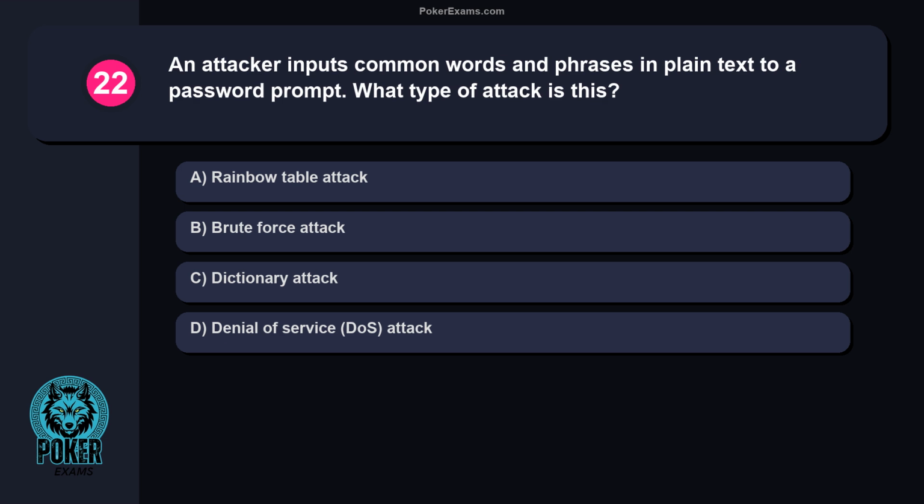Question 22. An attacker inputs common words and phrases in plain text to a password prompt. What type of attack is this? Rainbow table attack, brute force attack, dictionary attack, denial of service, DoS, attack.